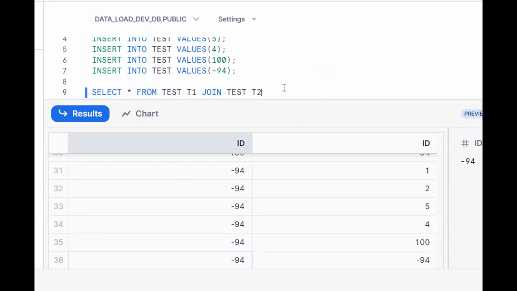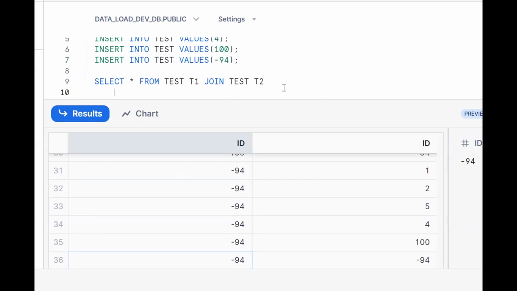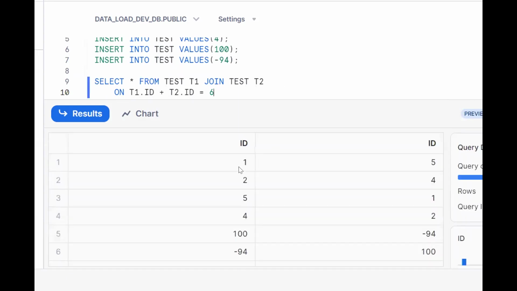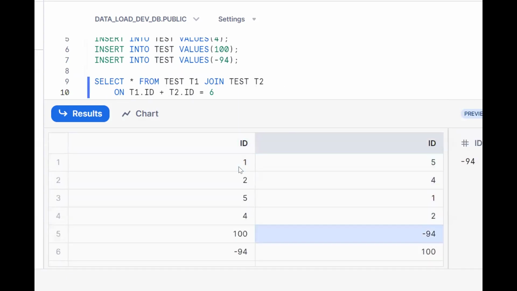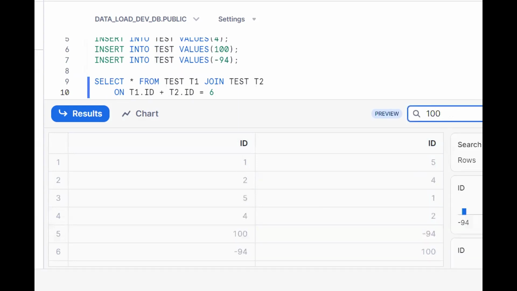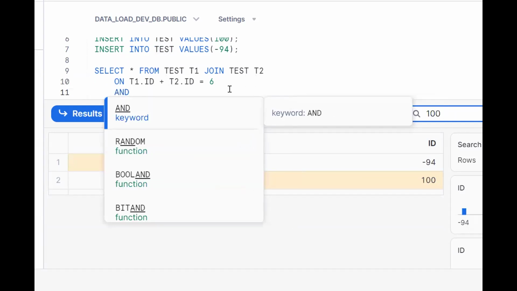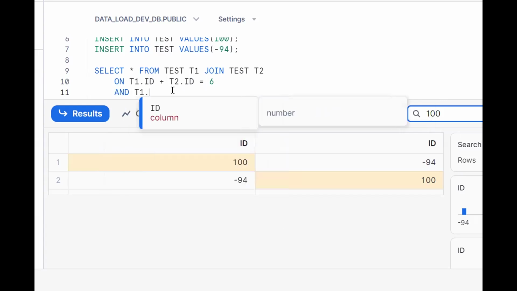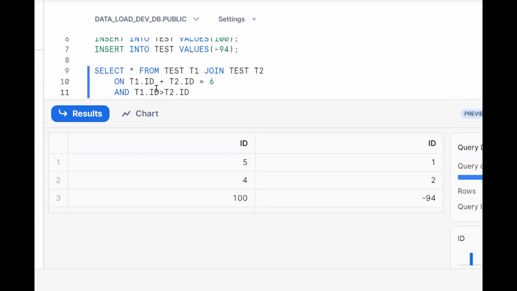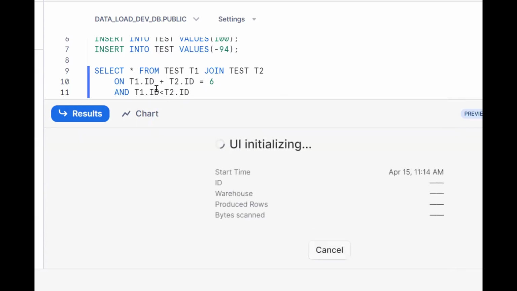Now the requirement is that the sum of two numbers should be 6. So I'm putting t1.id plus t2.id equals 6. It will give the output 1 plus 5. But if I search the same value, 100, it's the same thing, just shuffled. Now how to rectify this? We should add one more condition: and t1.id greater than t2.id. You can put a greater than symbol or a less than symbol, no issues.